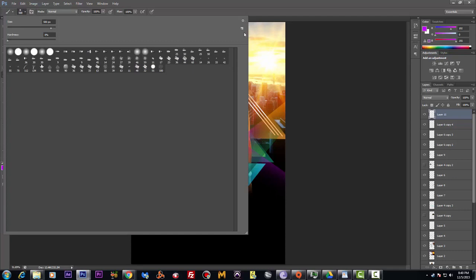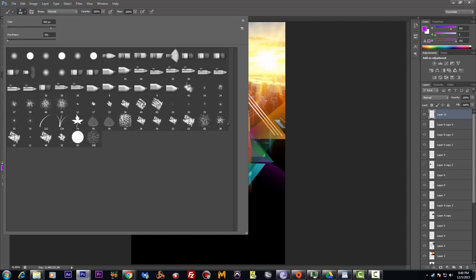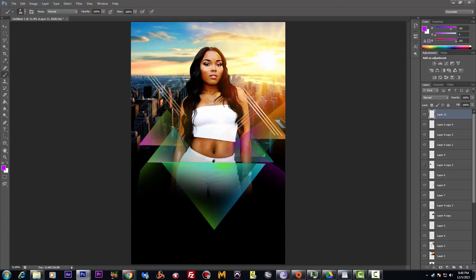Again, I don't have all my brushes, so this makes it a little challenging. Those dots I don't have. I actually need some dots. I have to download these dots. Hold on one second. Okay, y'all.